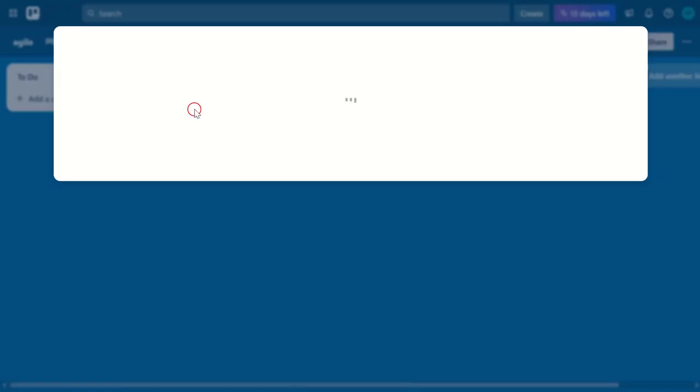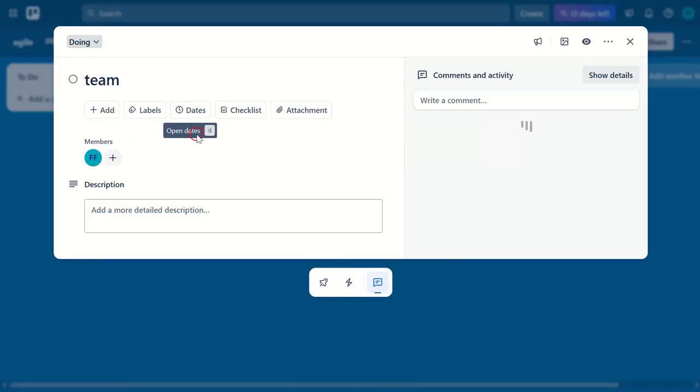Let me explain why this matters. Agile development is all about adaptability and iterative progress. Using Trello for Agile development lets you visualize your workflow, keep everyone accountable, and maintain flexibility to adapt as needed.